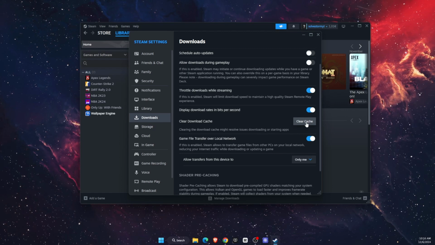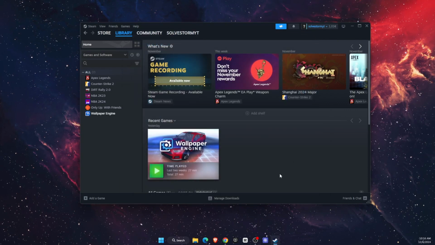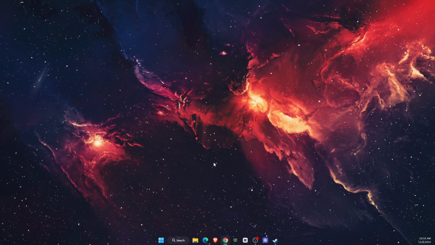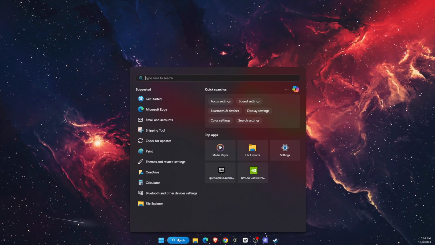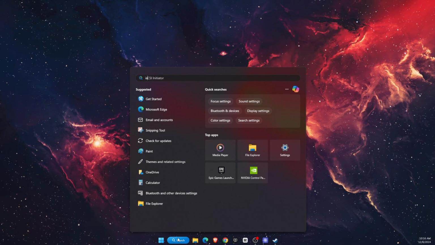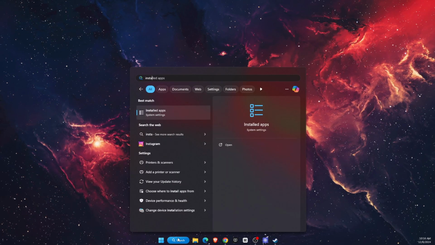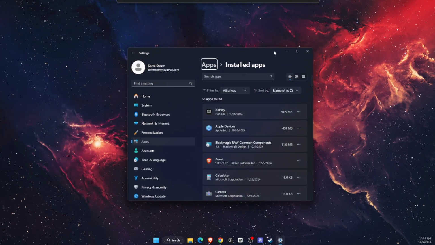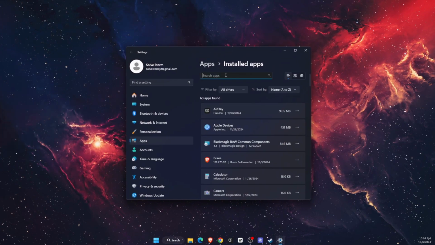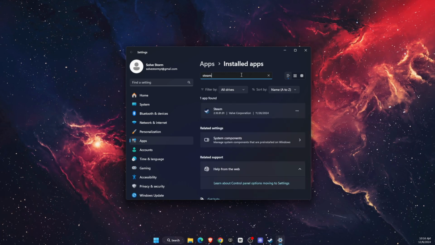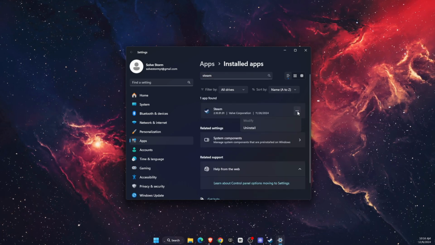Now if that does not work, the only other option would be to go ahead and reinstall Steam. So that would be to go on search and then write down installed apps and open it up. Once you are here, you want to find Steam, and then you're gonna click three dots, click uninstall, and then reinstall it again.